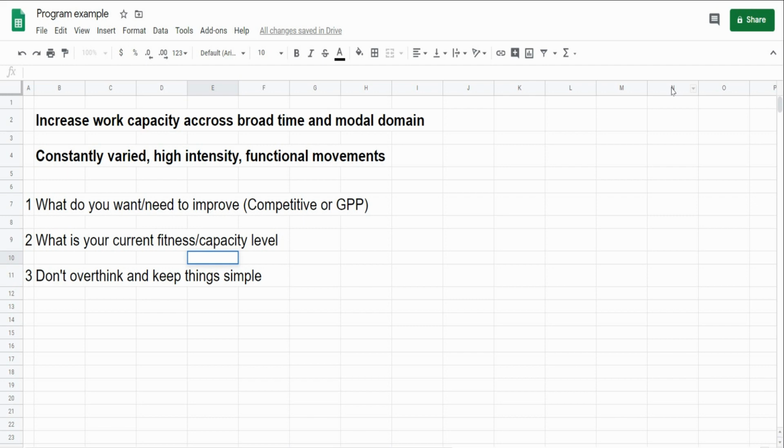Now, CrossFit is able to do that by creating workouts that are constantly varied, have high intensity, and are focusing on functional movements. So first, constantly varied. People tend to get this confused with total randomness, and they pick workouts that they see online that a games athlete does or some other gym does they think looks cool, and they throw it into the mix.